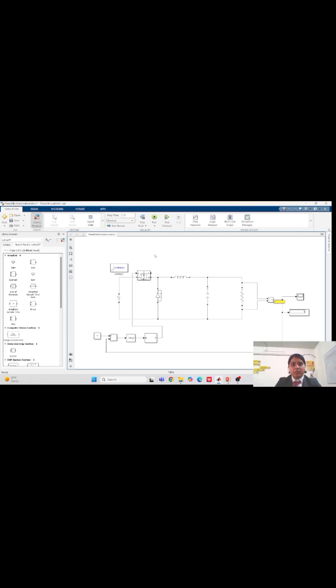Now click on the run button to run the simulation, and this is the output waveform that we get from the simulation of the buck converter using a PI controller.